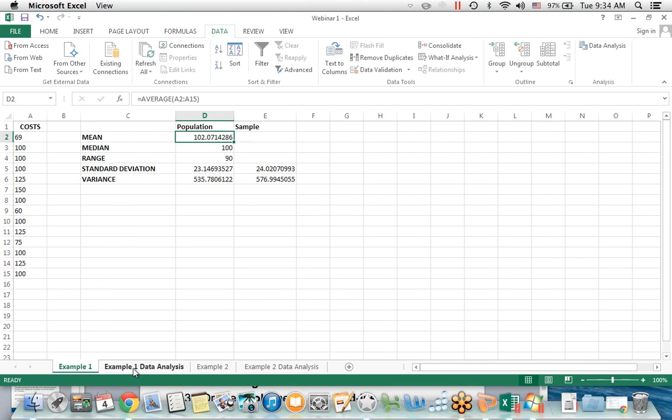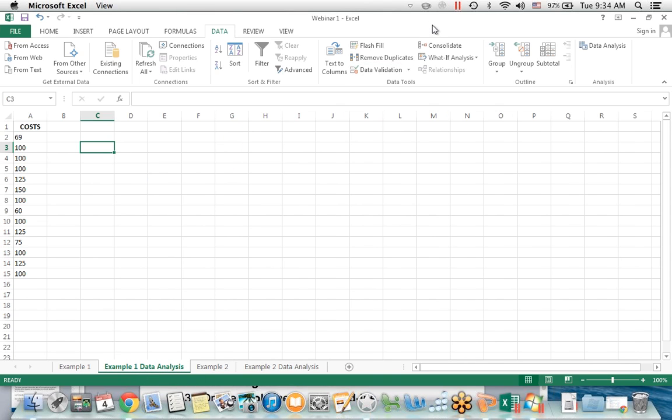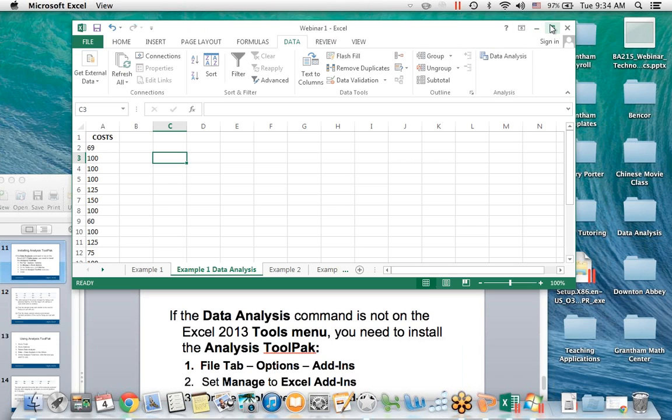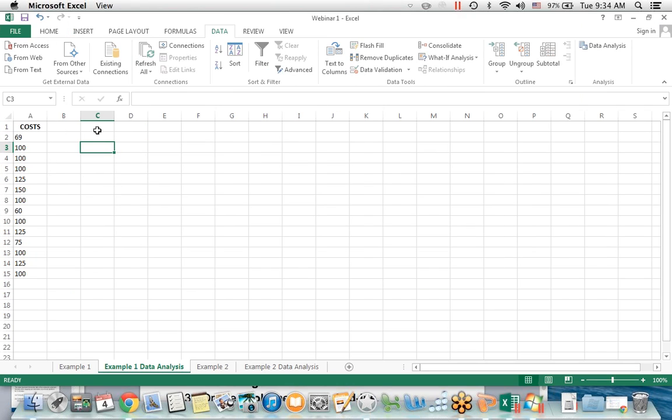Now, remember the first example where we used the functions to find the mean, median, range, standard deviation, and variance. Now we're going to do the same problem, 12 on page 50, but instead of using the individual functions, we're going to use the Data Analysis tool. Now, how do we do this? We're going to click on Data Analysis.